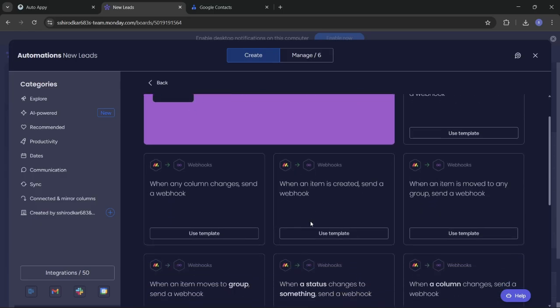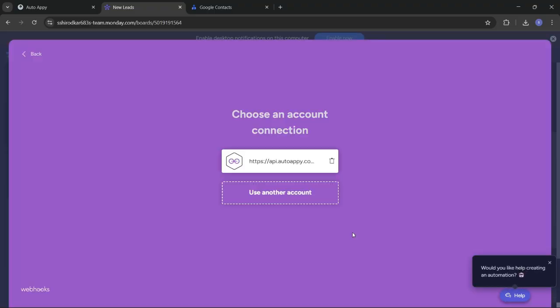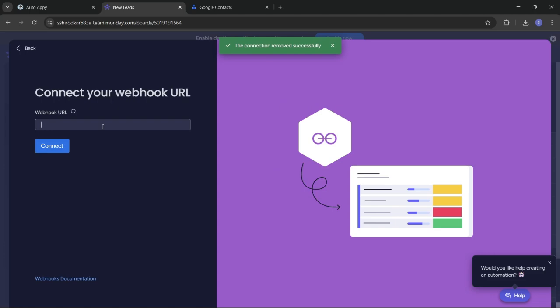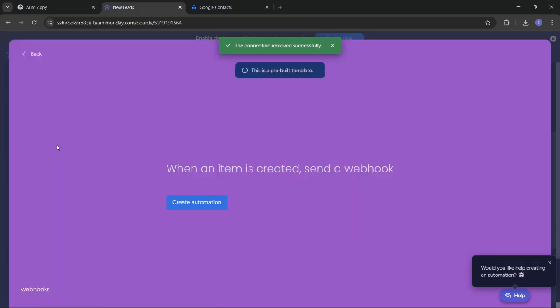Here you will have to select the template, that is when an item is created, send a webhook. So similarly to our workflow, that is when a contact is created, just add it to Google. So use this template. And if you have any previous connections, just delete. And whatever we had copied from AutoAppy, just paste it. That's the webhook URL and say connect. It will prompt us to create an automation. So simply create automation.